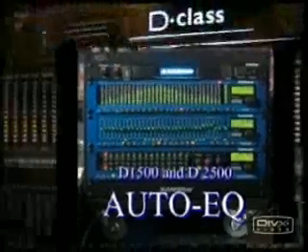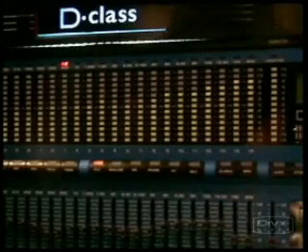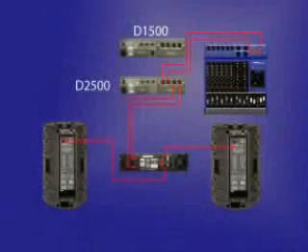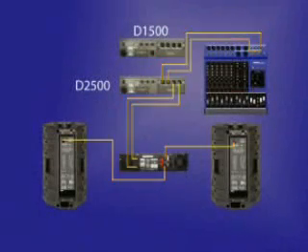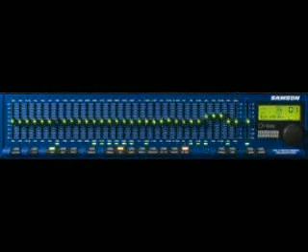As stated in the D1500 overview video, the Auto EQ button is only for use with the D2500 equalizer. This is how it works. Place the D2500 in your audio chain as you would any other front-of-house equalizer. There is no need to place the analyzer in the audio chain because for this application, we will be using the signal generator in the D2500 equalizer.